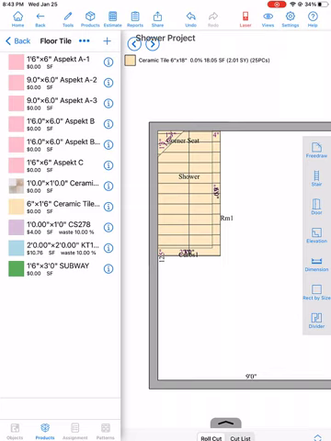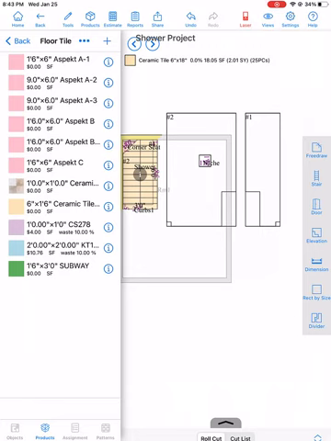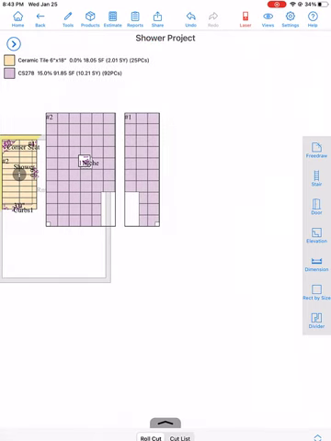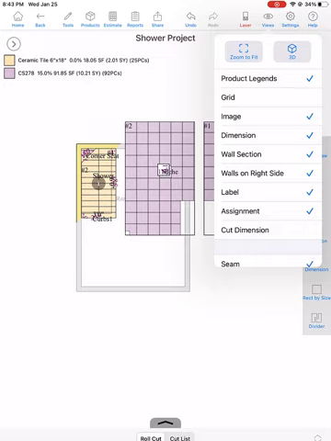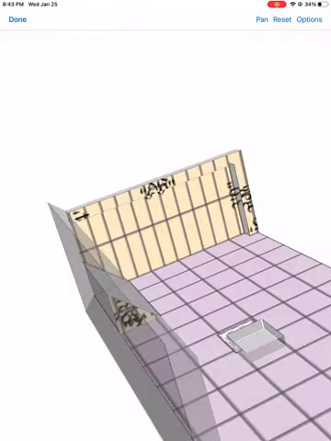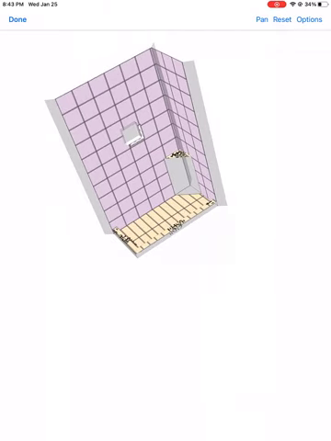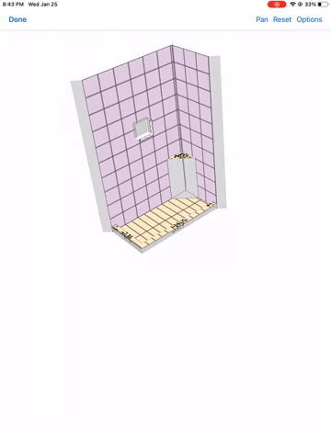Now, I'll just go ahead and tap on my shower to bring up the walls and add some tiling there. Now, I'll just go ahead and go to 3D view so I can take a look at my shower. As you can see, we have our shower floor with tiling, the shower curb, the shower bench, and the niche in the wall.